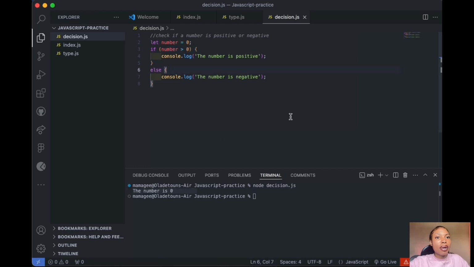All right, apart from using if and else, we can use else if. The else if statement helps us to add additional conditions. If you look at our code, we only have one single condition.